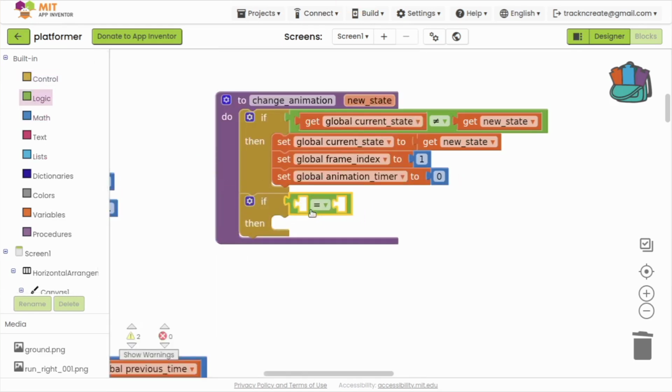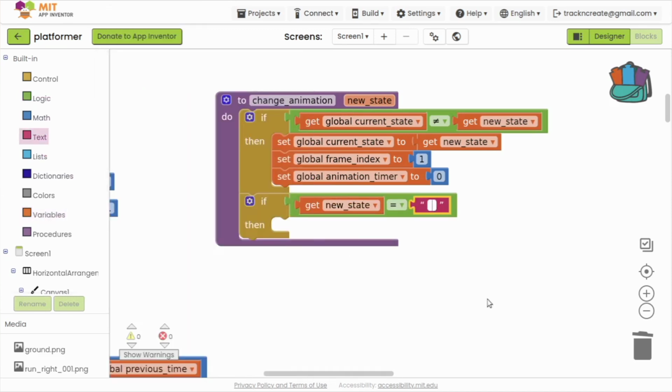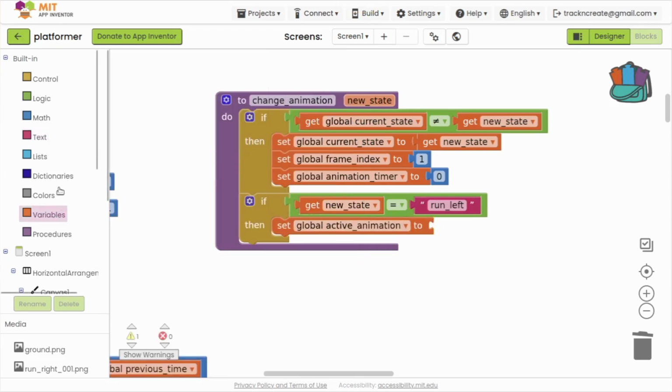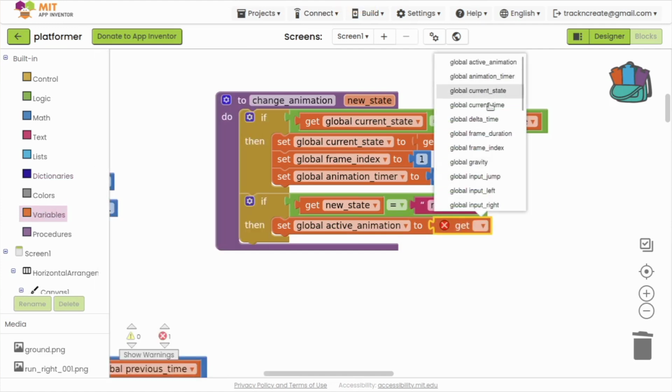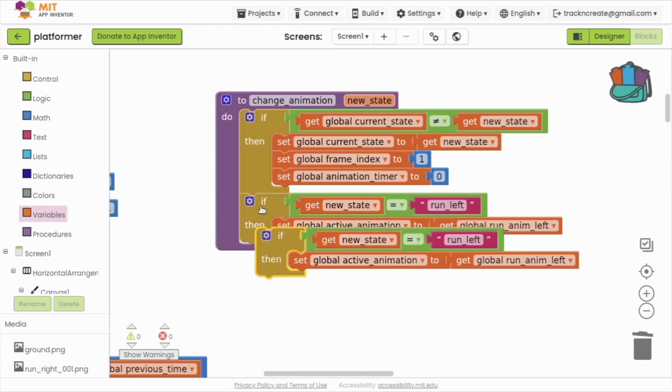Now the animation part. First, check what animation we are going to play. If it is run left, we can change the active animation to our left animation list. Similarly for the right animation.